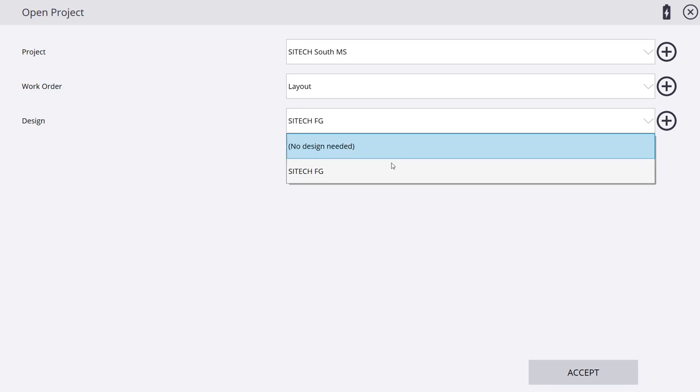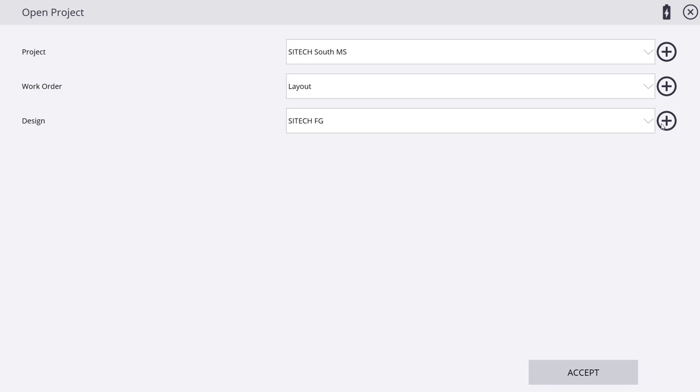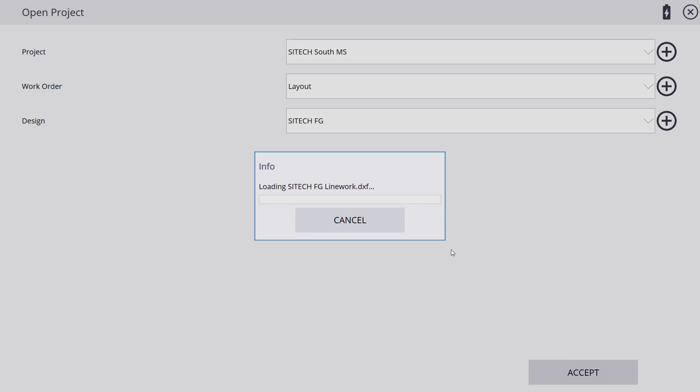Now I've got a design. If I had another design, like a drainage file or a subgrade file, I could go ahead and load that right here. Same exact process, just load your new files. I don't have one this time, so I'm going to hit accept.